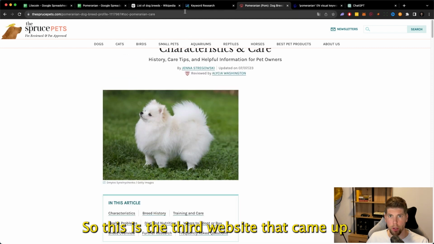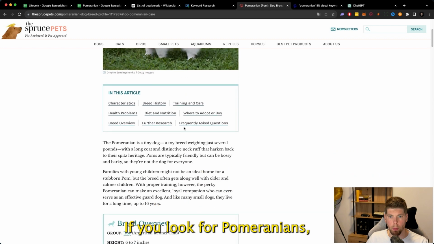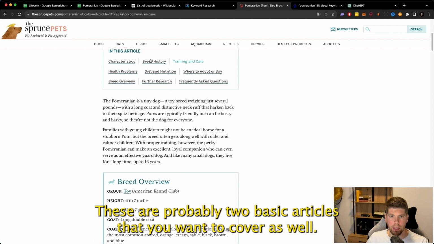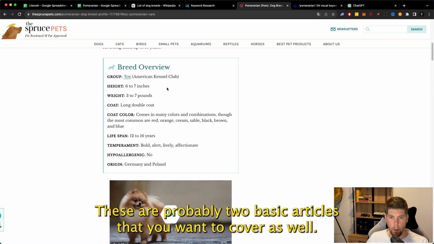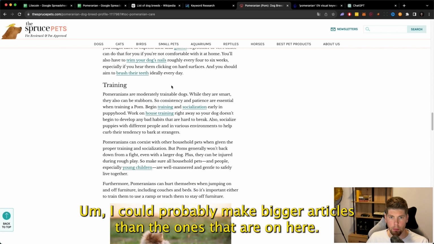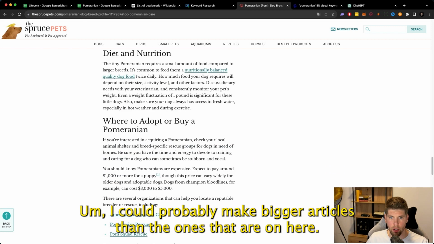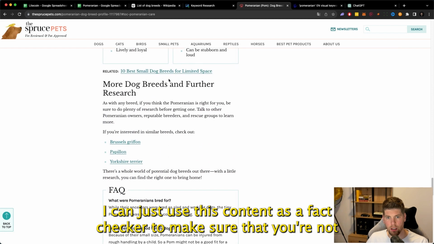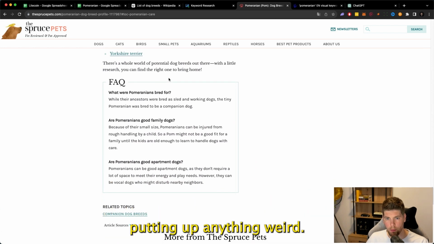So this is the third website that came up if you look for Pomeranians. And you can see characteristics, breed history, training care, health problems. These are probably the basic articles that you want to cover as well. And you can probably make bigger articles than the ones that are on here. And you can just use this content as a fact checker to make sure that you're not putting up anything weird.